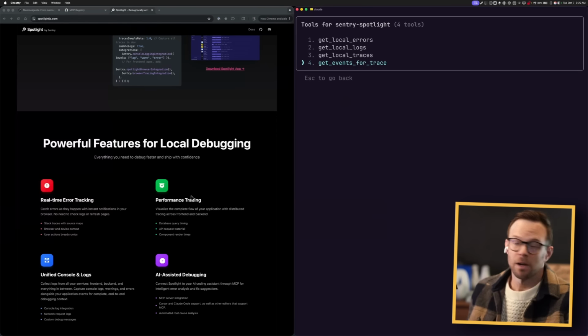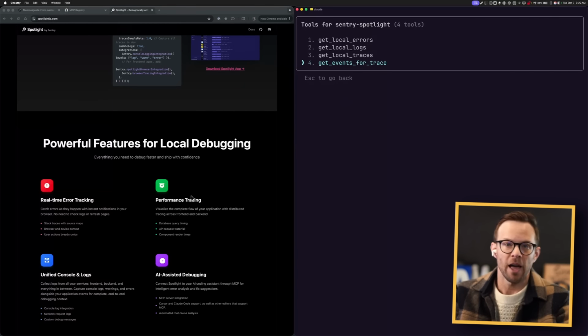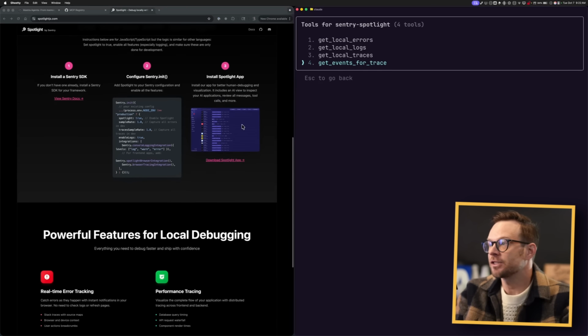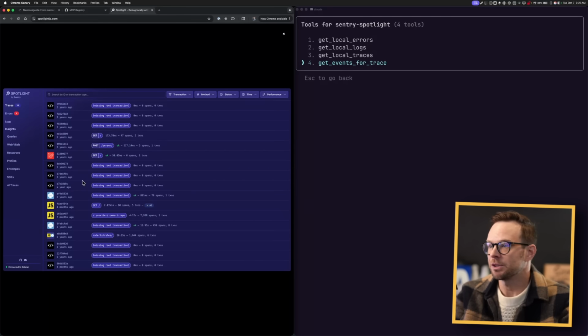This is awesome. If you have this set up, you could say, read this error, and you'd be able to get that error directly from the MCP server without having to instantiate other tools or run additional processes. I've really liked this. On top of that, there's also this Spotlight UI that you get. So it's not just an MCP server. There's also this UI for being able to debug your app.